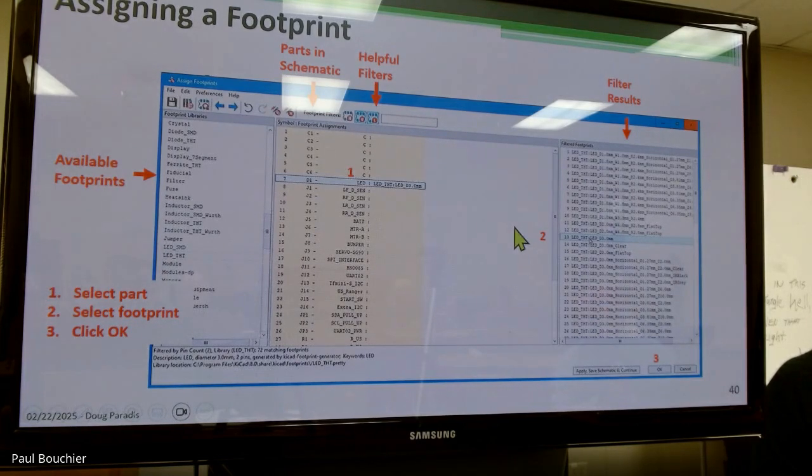I don't see the same thing. Do you guys see the same thing on the bottom when you click those? Well, you have to click on a part. So click on LED. Thank you. Are we in the schematic editor or the PCB editor at the moment? This is the schematic editor. Okay.